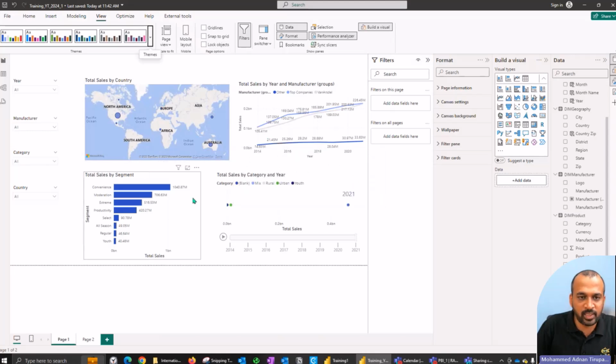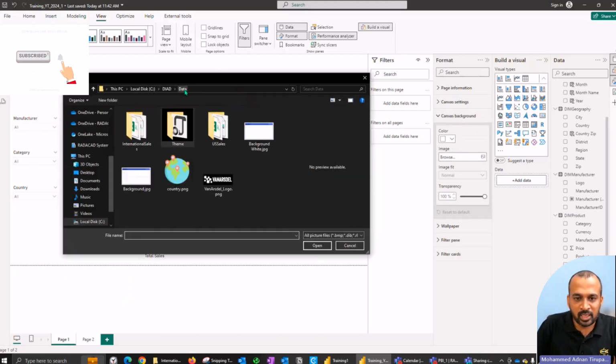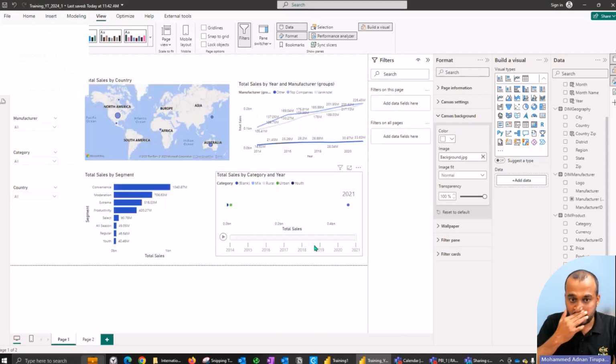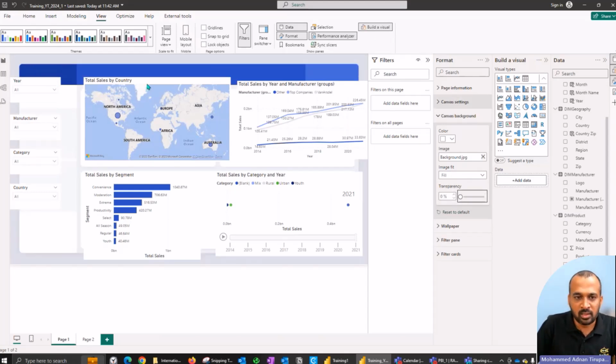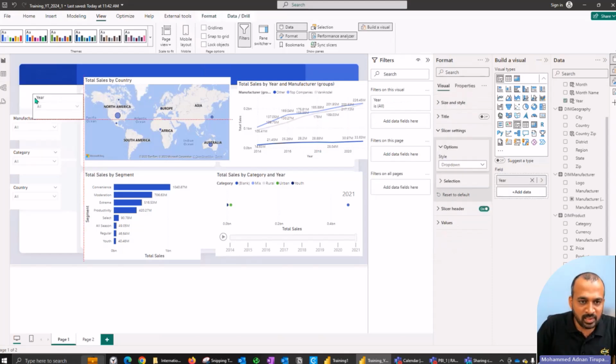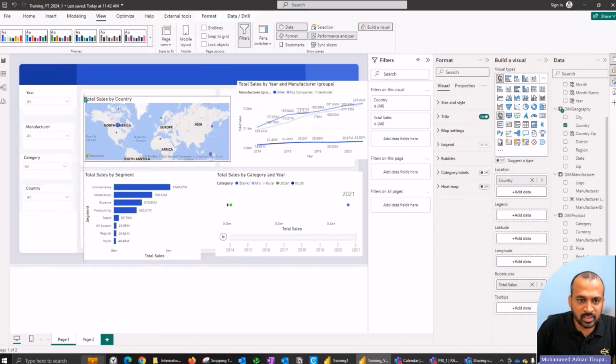Now see the color has been modified a little bit here. And next thing here, click on any blank space. And here you see the page information, canvas settings and canvas background. Select here to add an image for the canvas. So we have a background image for the canvas and click on open. And we need to set this to be fill and also the transparency to be 0. So it has filled the information here. And we just now need to realign the things based on the background to improve the look and feel overall of this dashboard. And here we need to resize this.